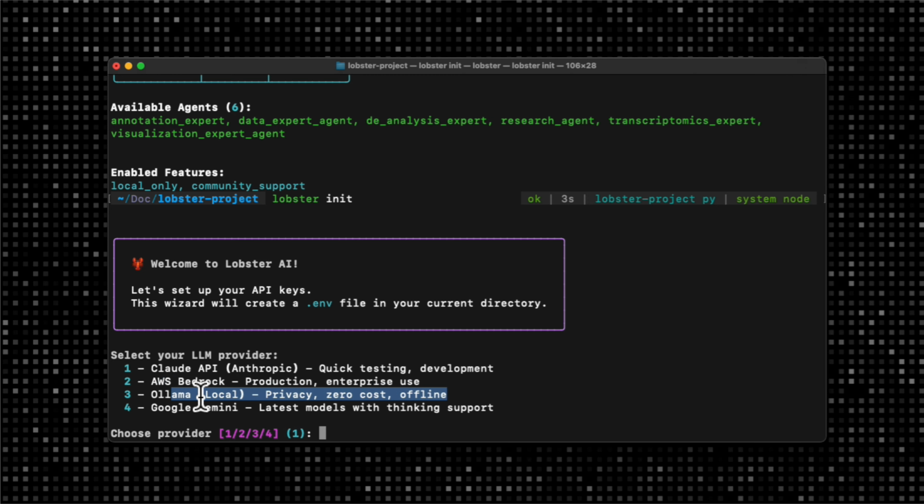Option 3. Ollama runs completely locally. No API keys, no internet, total privacy. Perfect for sensitive data or working offline. You'll need Ollama installed with a model pulled.